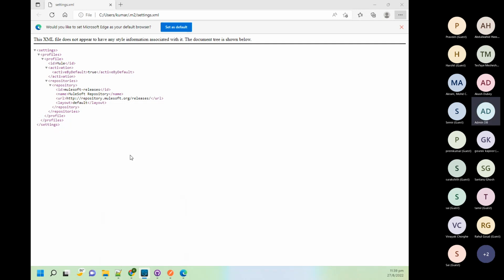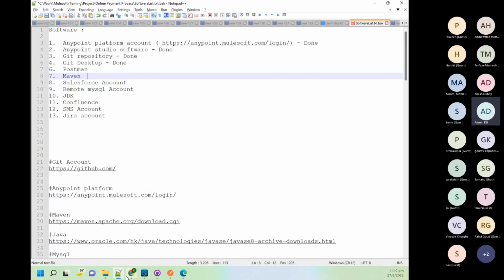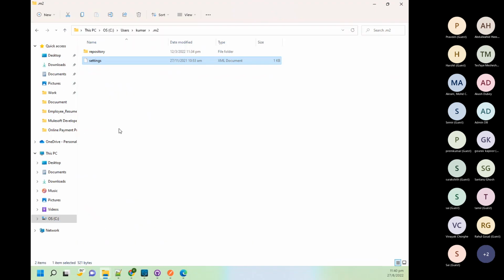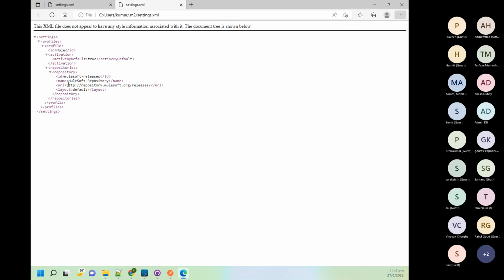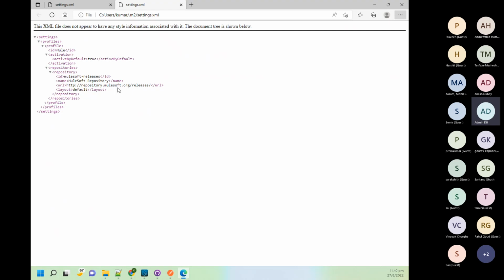Okay, you don't need to keep it inside the .m2 folder. Maybe project specific, they are doing something. I'm not aware of that part, but in most places we maintain this settings.xml, where we maintain your repository details. Let's say your repository name, repository username, password. So this one is the default one.